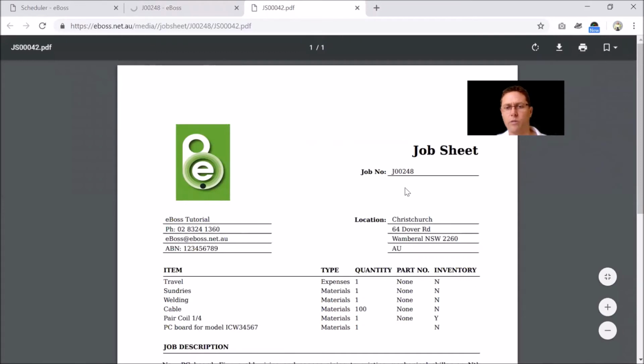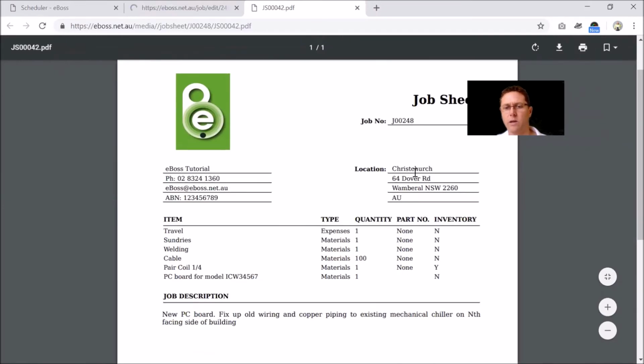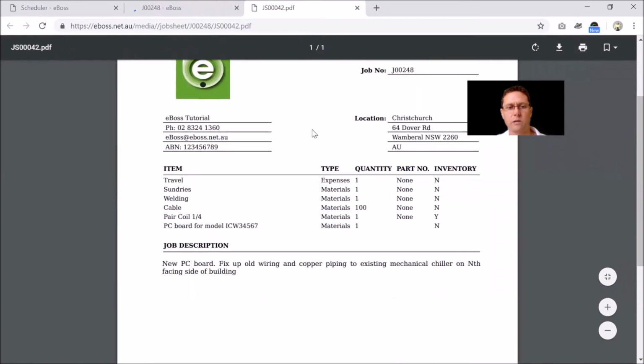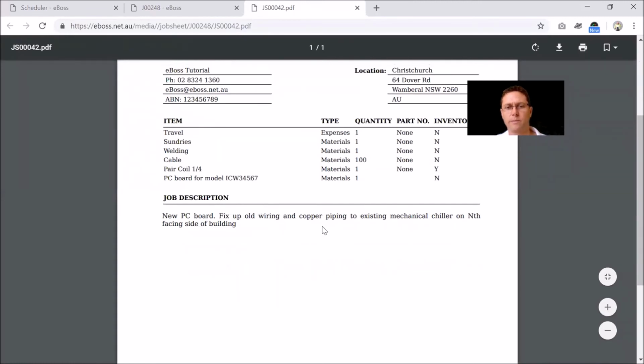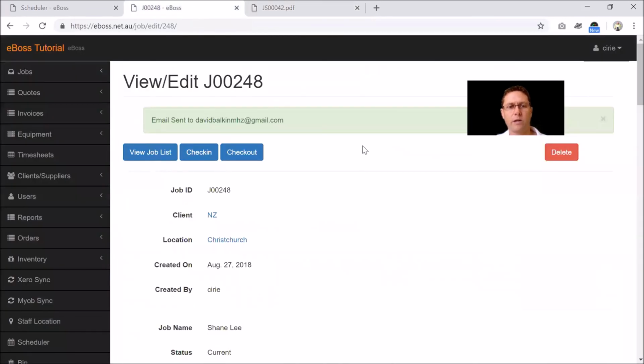We'll go to the PDF. We've got the job number there. There's the location, address and details. You've got items, materials, etc. for the staff member, and as well as the job description. If I come back here to the job, email's been sent to the staff member.